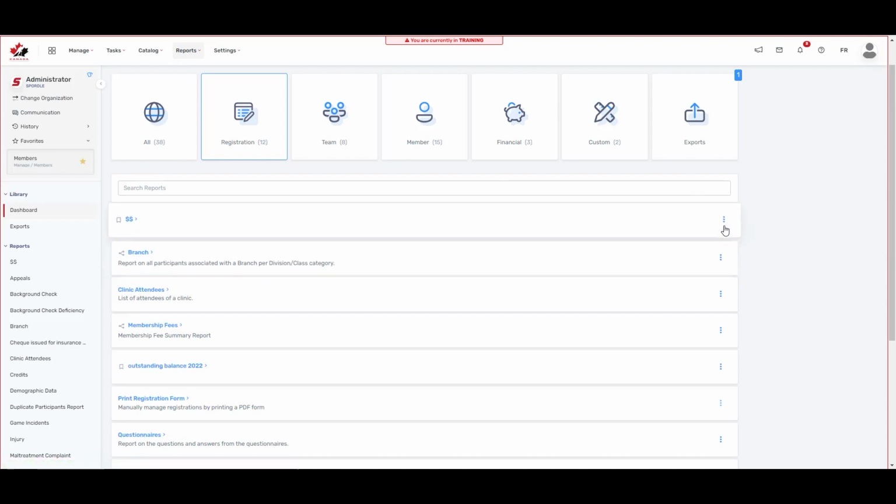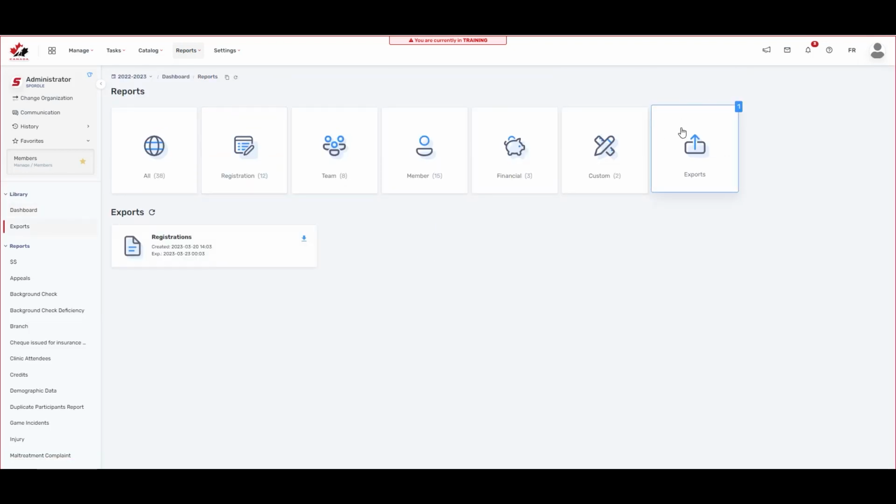From the right-hand side on the three blue dots, you can click to open the report, or if it's a custom report created by you, you can delete. Clicking on the name of the report will take you directly to that report. All reports can be exported to CSV or Excel.